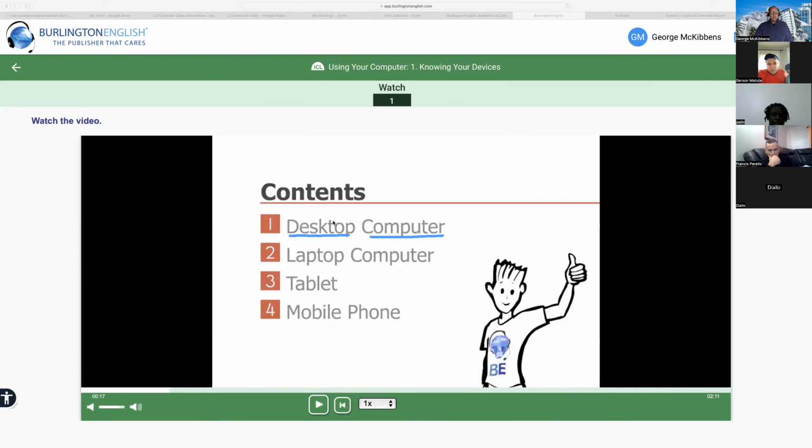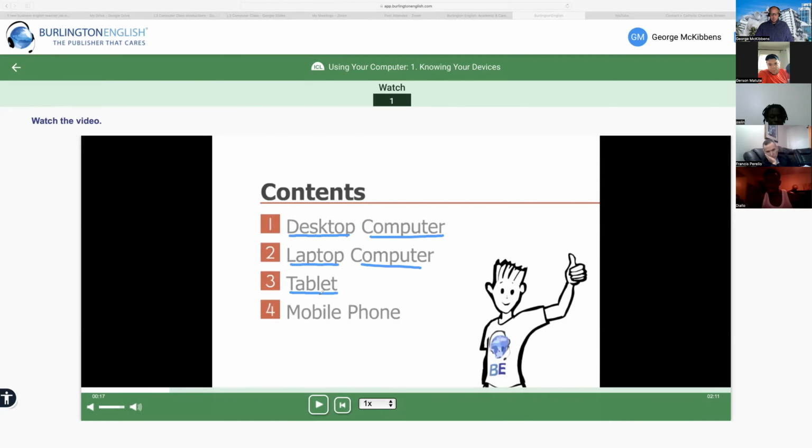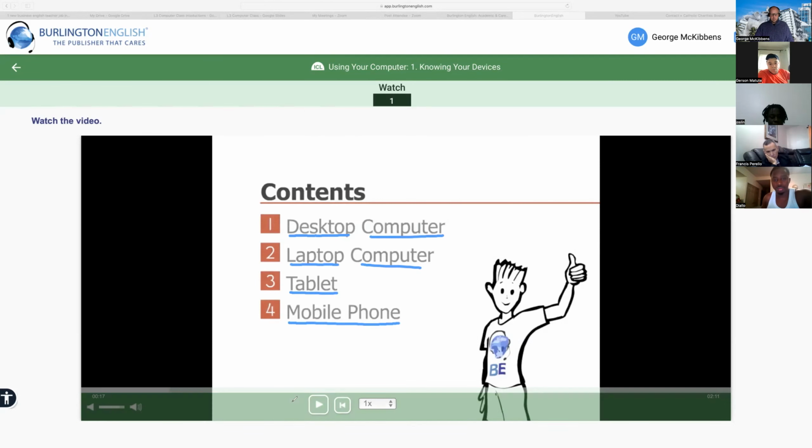Desktop computer. Computer. Good. Laptop computer. Laptop computer. Tablet. Mobile phone. All right.